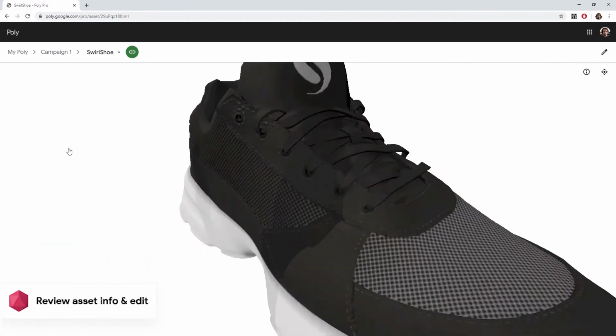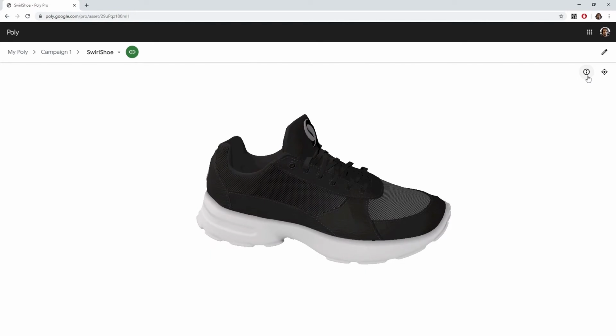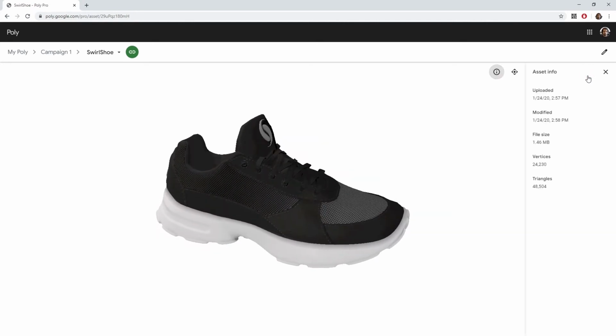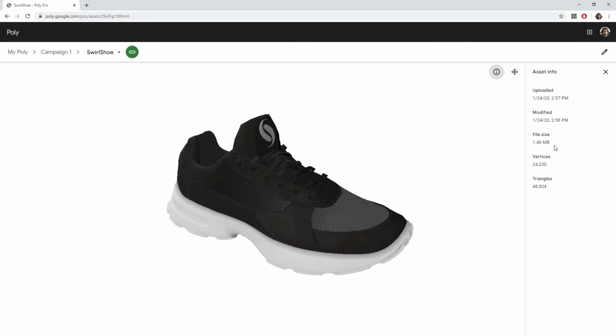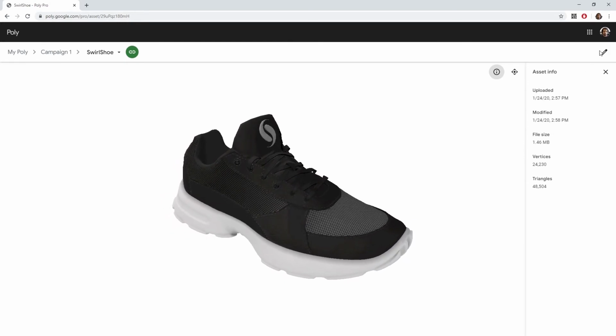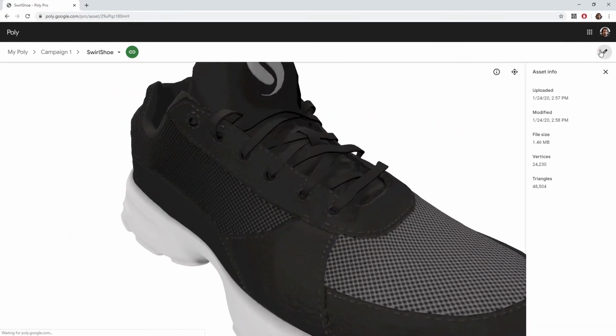Click on the eye icon to see asset info. Be sure to review this as the asset size requirement for a Swirl ad is 2 MB maximum. If the file size has exceeded this threshold, the asset will be visually downgraded when loaded in the final display ad. You can edit the asset with the Poly Editor. Open it by clicking the Edit button in the top right corner.